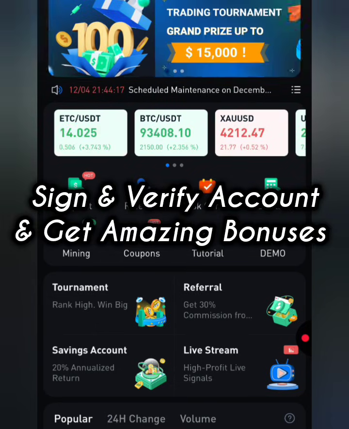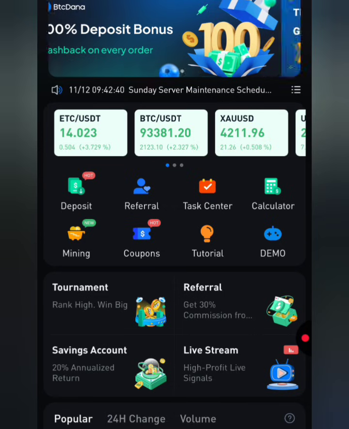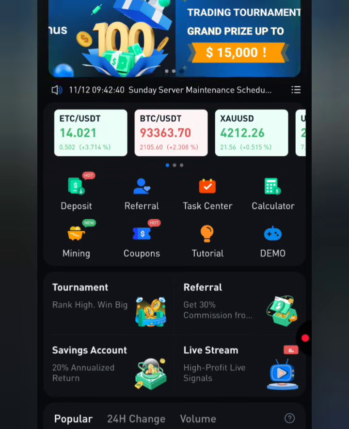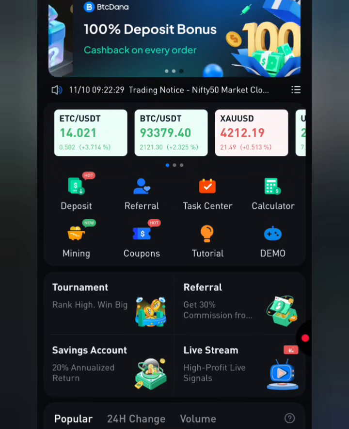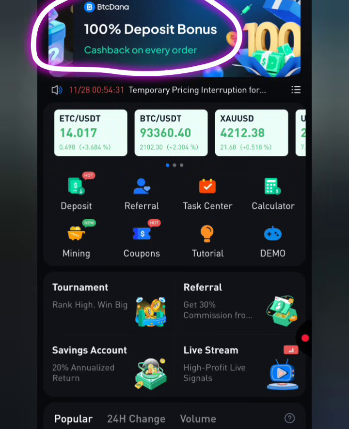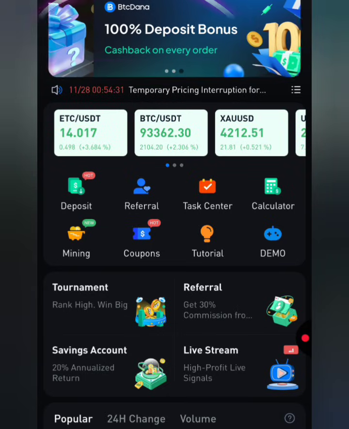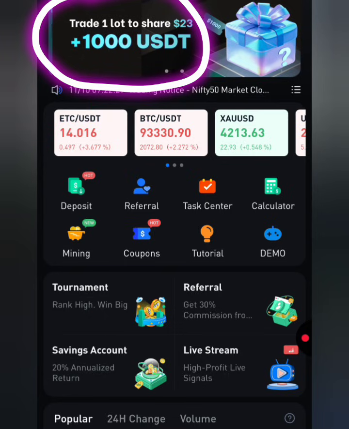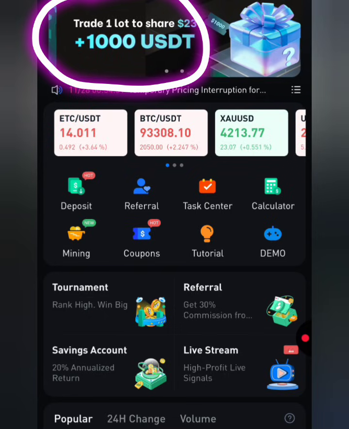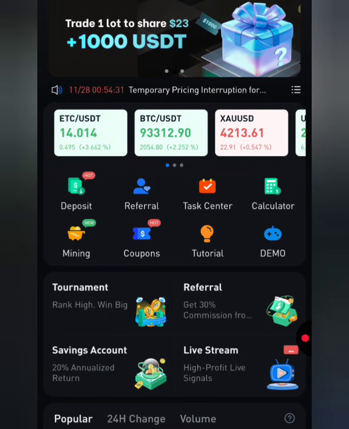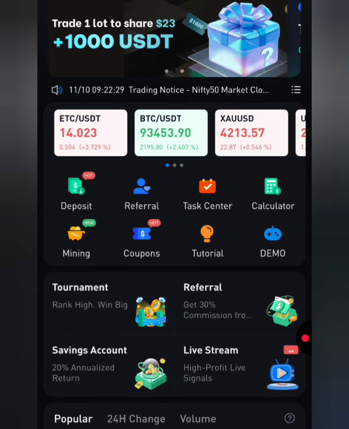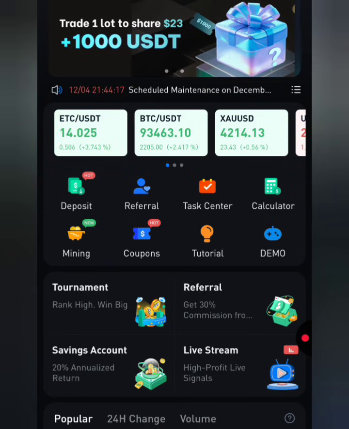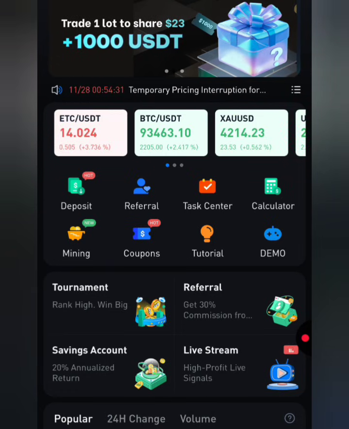Okay, now another thing you need to note is that the BTC Dana actually comes with a lot of bonuses, especially for new users. As a new user, you can get up to 100% deposit bonus cashback on every deposit you make, and if you also trade up to one lot, you get to share $23 or even up to 1000 USDT on this app. And aside from the benefits, you can easily make money on the BTC Dana by trying out the same procedure that I'll be showing you in this video.